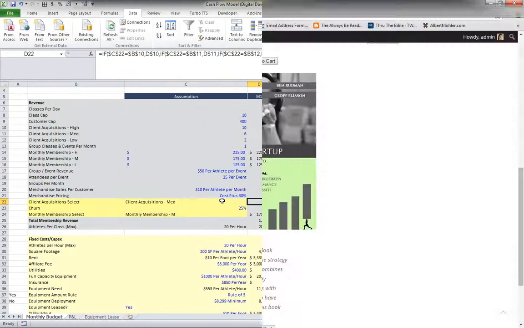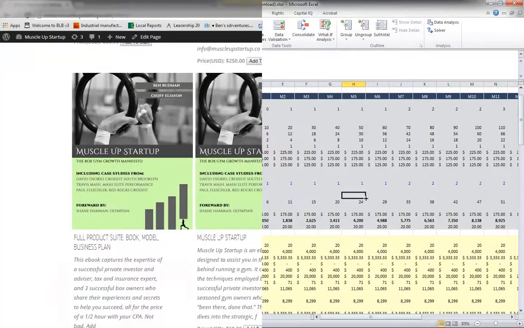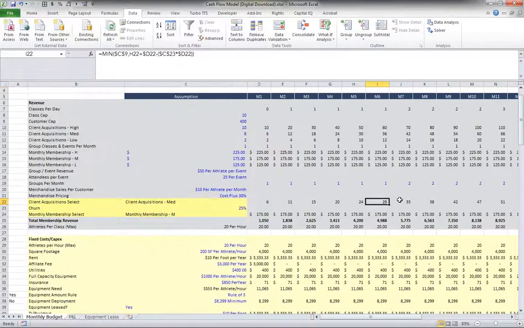So here, I've got medium on right now. So I'm adding 6 per month, but I'm losing about 1 every month. So on a net basis, I'm adding 4 to 5, and that's kind of what my revenue base is based on. So that's something to consider there.